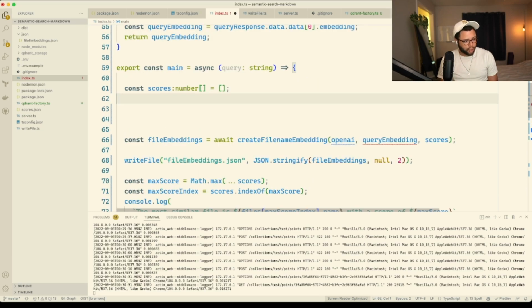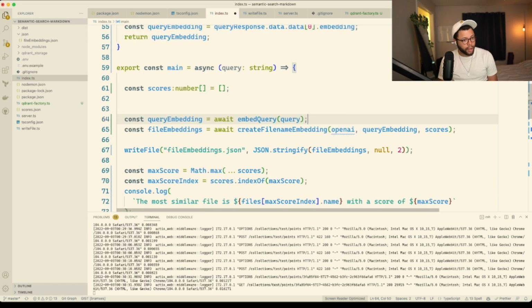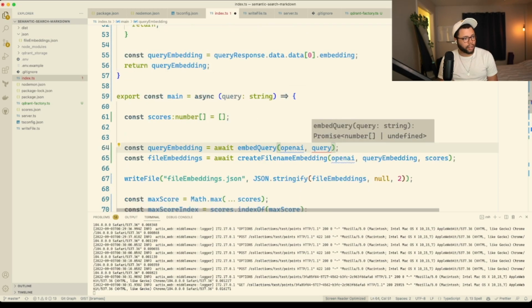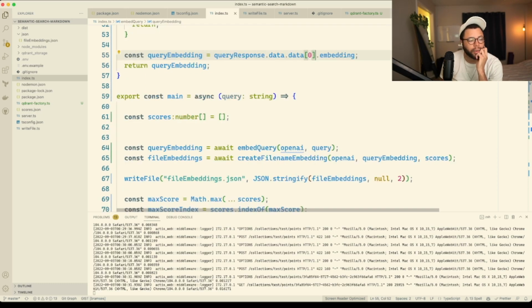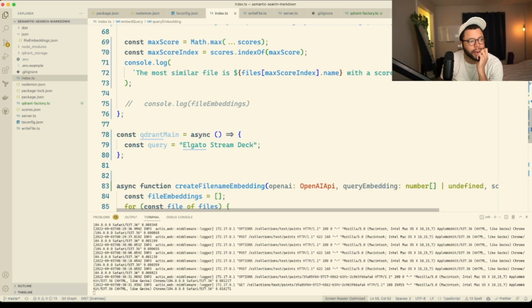Let's say that the const query embedding is that. And I actually do want to pass OpenAI to this object because I think that that's a good idea. Okay, what do we have now? So query embedding, query response.data.data 0 embedding, because the query is going to be one long. With the query embedding, we're writing the file. We don't need this log anymore.